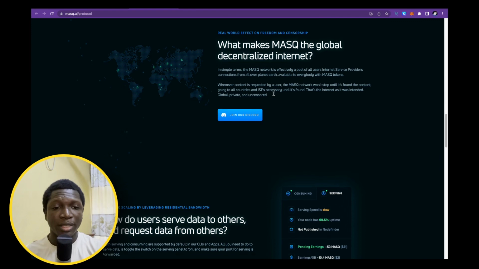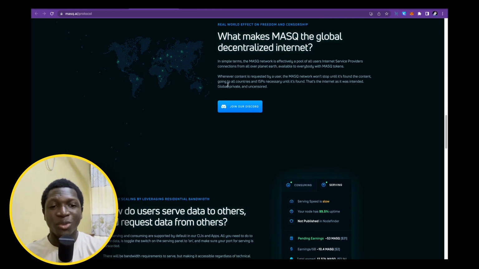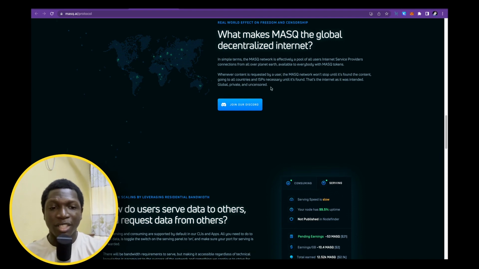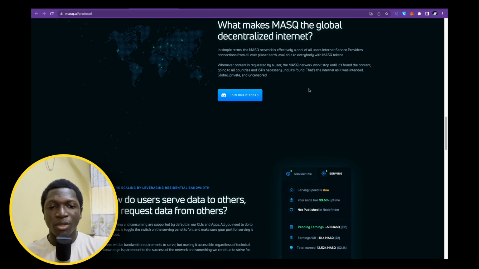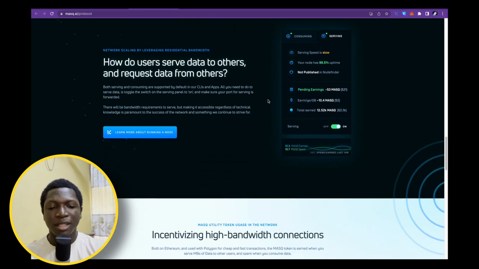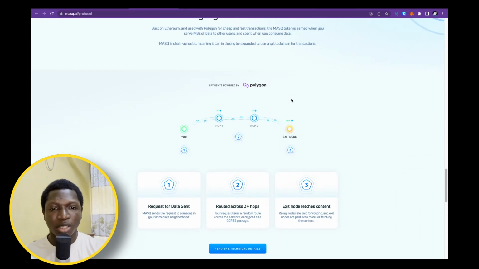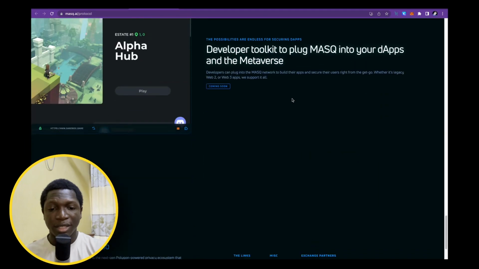Whenever content is requested by a user, the Masq network won't stop until it's found the contents, going to all countries and internet service providers necessary until it's found. That's the internet it was intended for: global, private, and most importantly, uncensored. I think this project has a lot of potential. It's on the Polygon network, meaning cheaper fees and faster transactions.